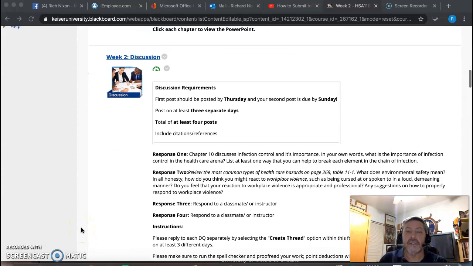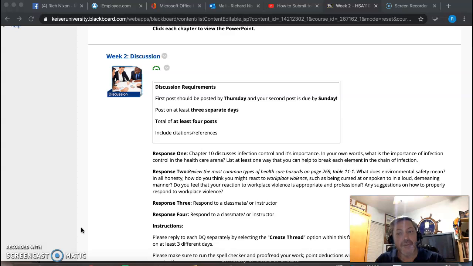Remember, for the first discussion, identify each element along with one way of breaking each element. If you do not do that, I'm going to redirect you back. Every term I say this, and I still get papers that aren't doing it. So again, if you have any questions, let me know.